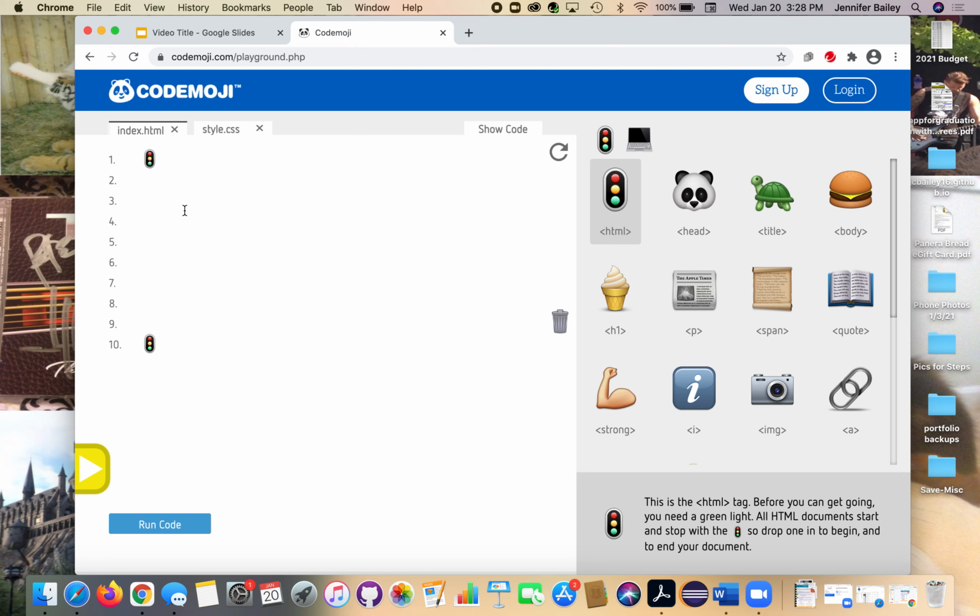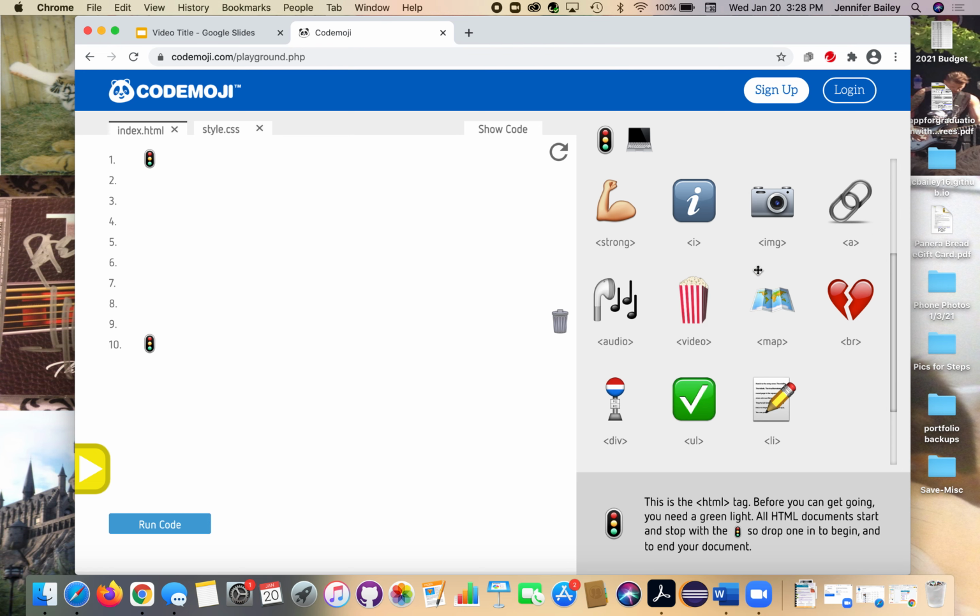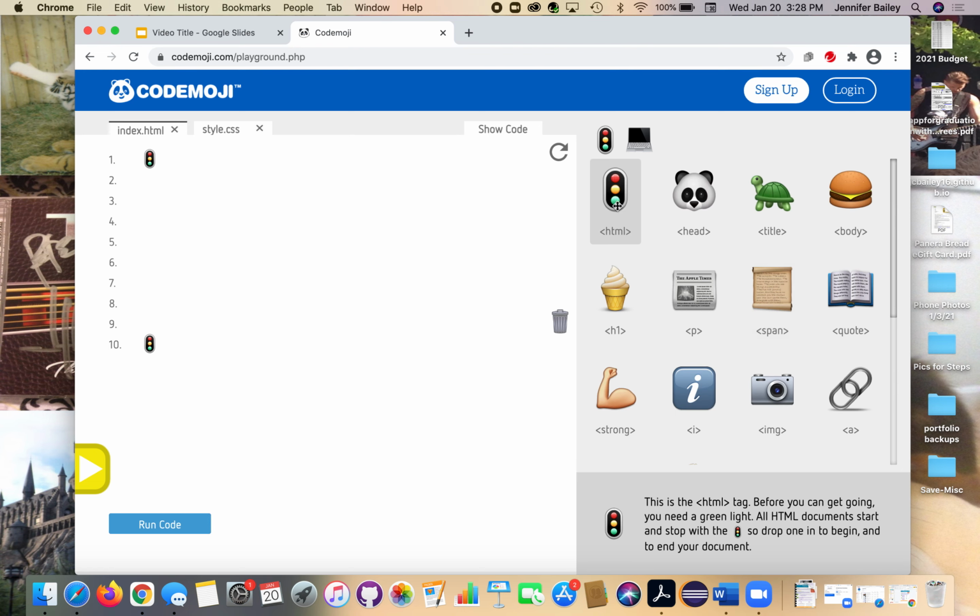So this is our index page. It looks like, if you've seen a text document, we have the lines here. And what we already have in place here are the traffic sign emojis at the top and the bottom. So if you guys come over to the right side, you can see this is our emoji panel. And the traffic sign is highlighted. This is our HTML element.